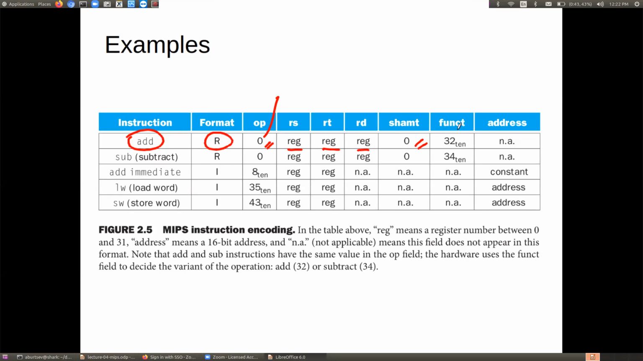The function type is 32, and 10 here says that, instead of using binary encoding, just for simplicity, so it's easier for us to read, the table uses a decimal encoding here, right? And the address is not available, because we don't do anything there. An interesting bit here is the subtraction, which has the same op, and just the function changes from 32 to 34.